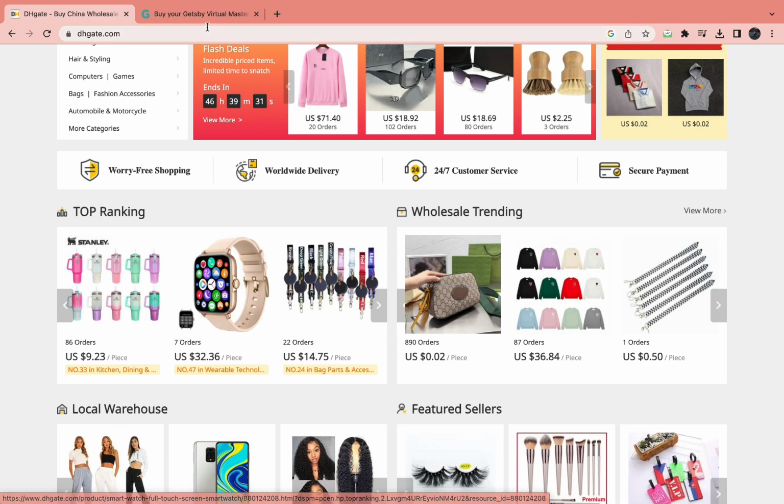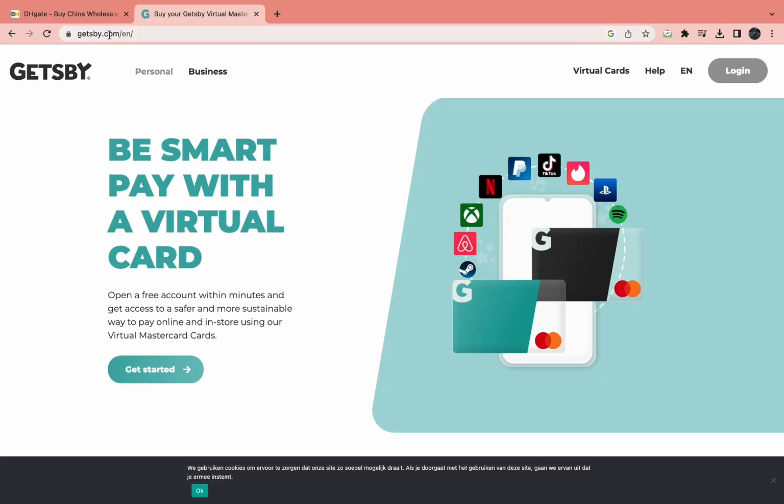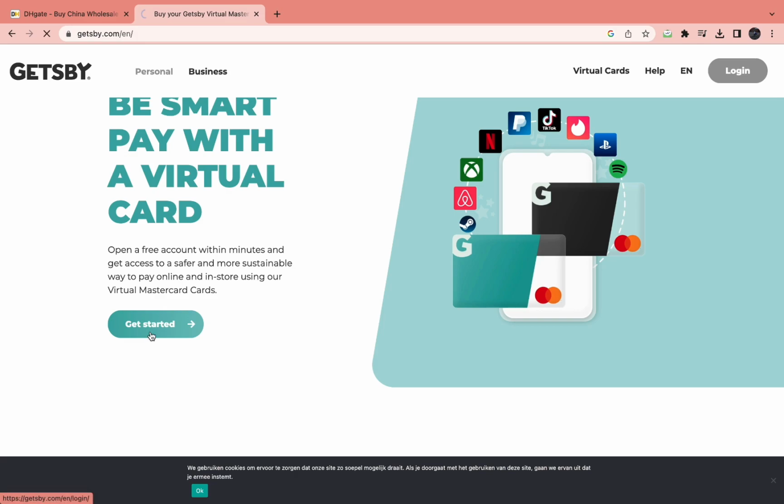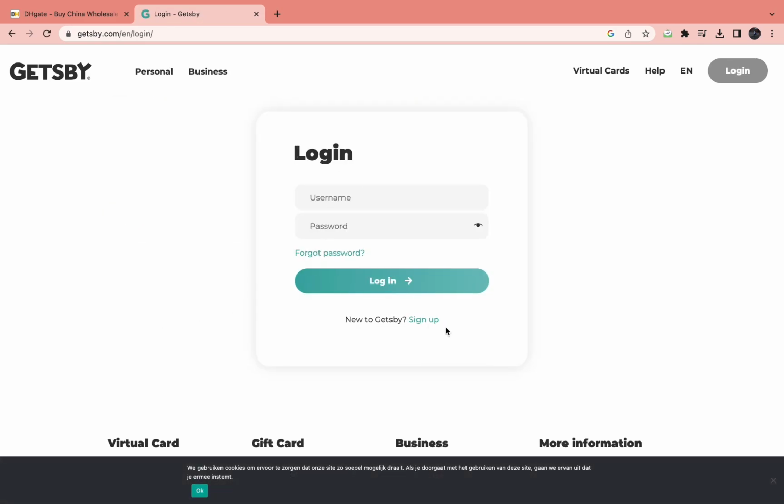So the other way is to come to this website right here. It's called Gatsby.com. And here you can click on get started right here. Then you can log in or create an account.